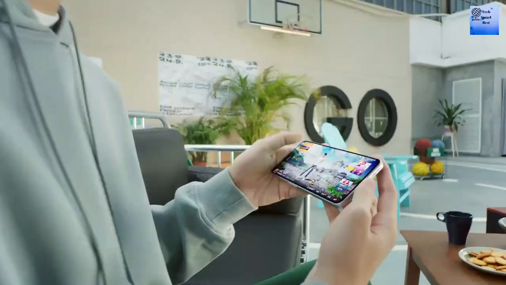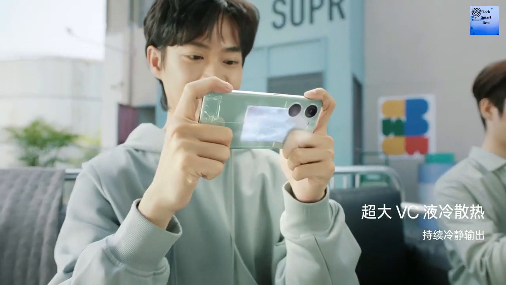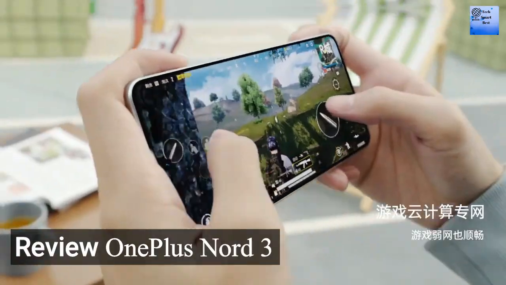The OnePlus has officially announced the new smartphone OnePlus Nord 3. Now I am reviewing the OnePlus Nord 3.